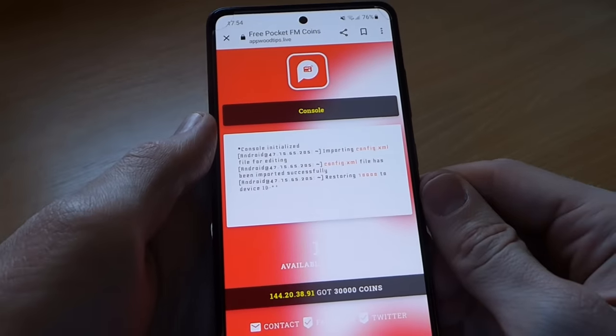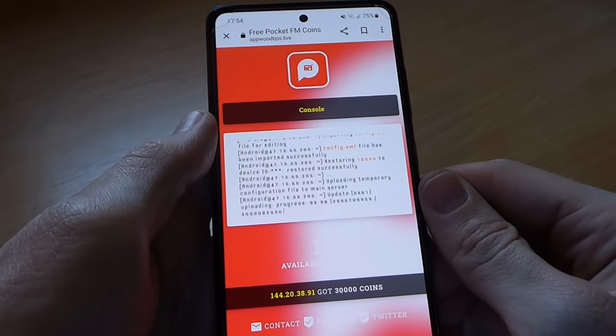The generator has now started to add the coins to your account. Be patient.